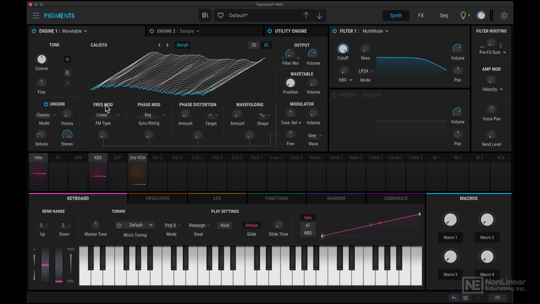Let's start with frequency modulation. So this is going to be audio rate frequency modulation because our modulator is running at audio rate. So let's have a listen to this. We're currently in linear mode. I should probably also increase the level of the wavetable so we can actually hear the wavetable. There we go. Alright, now let's bring in some linear FM.